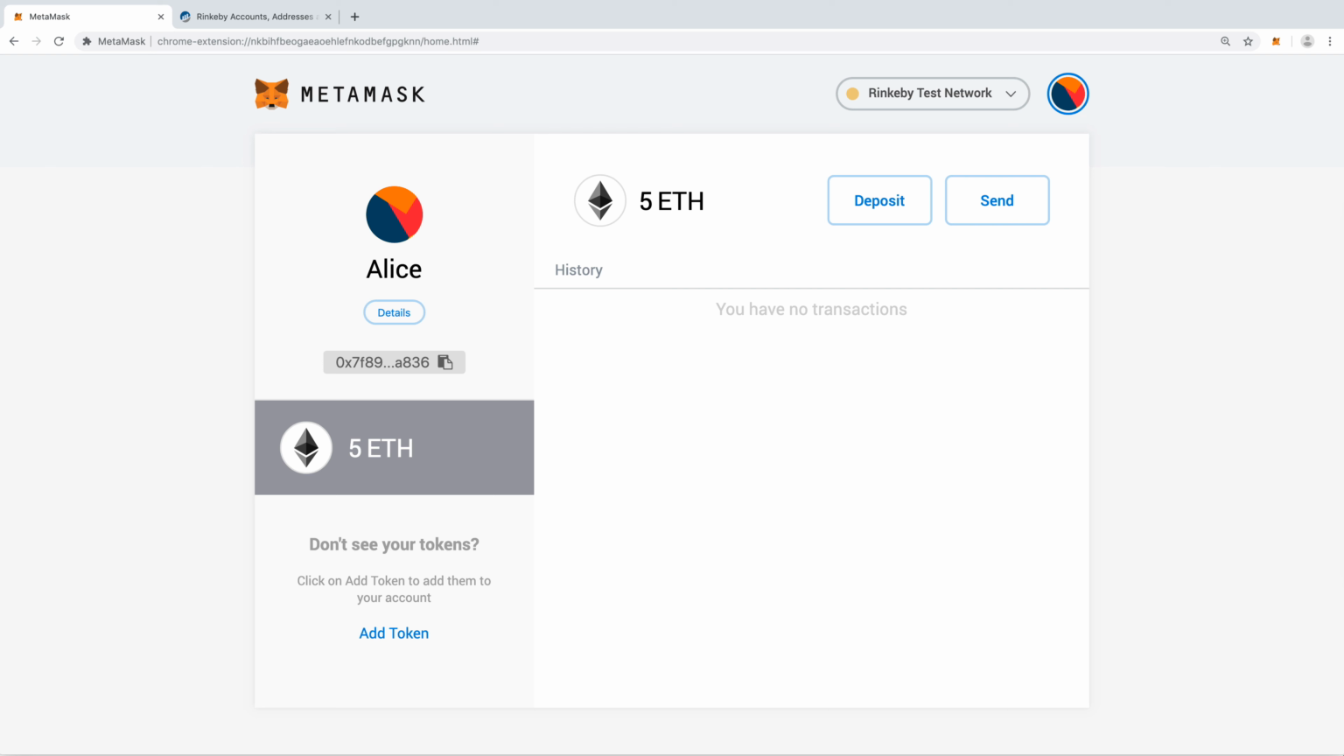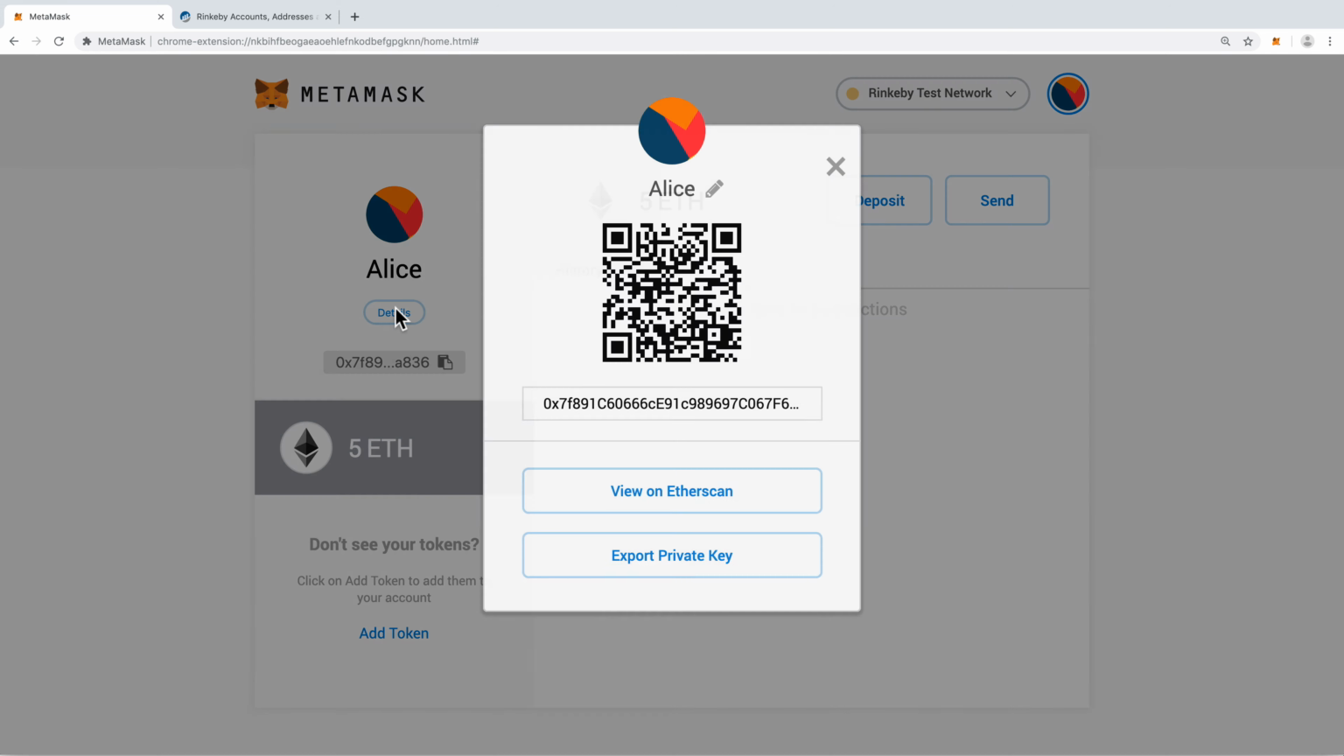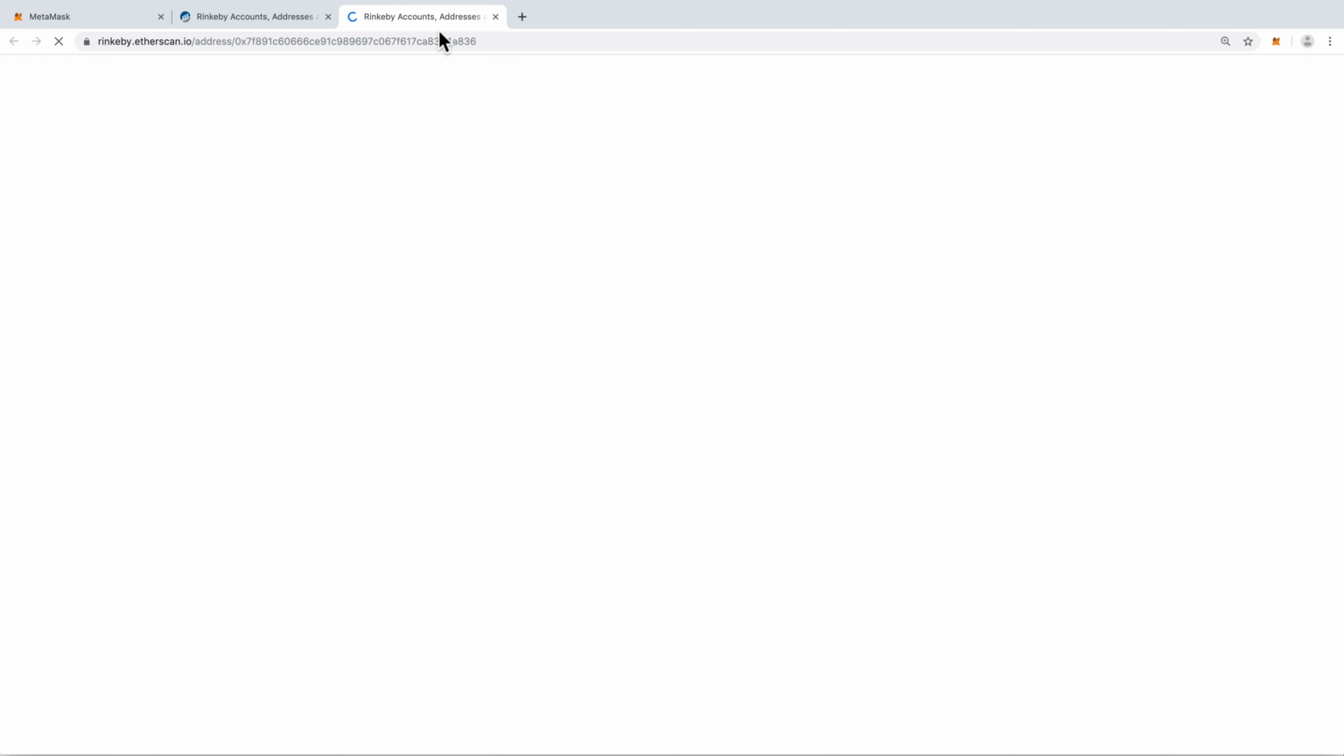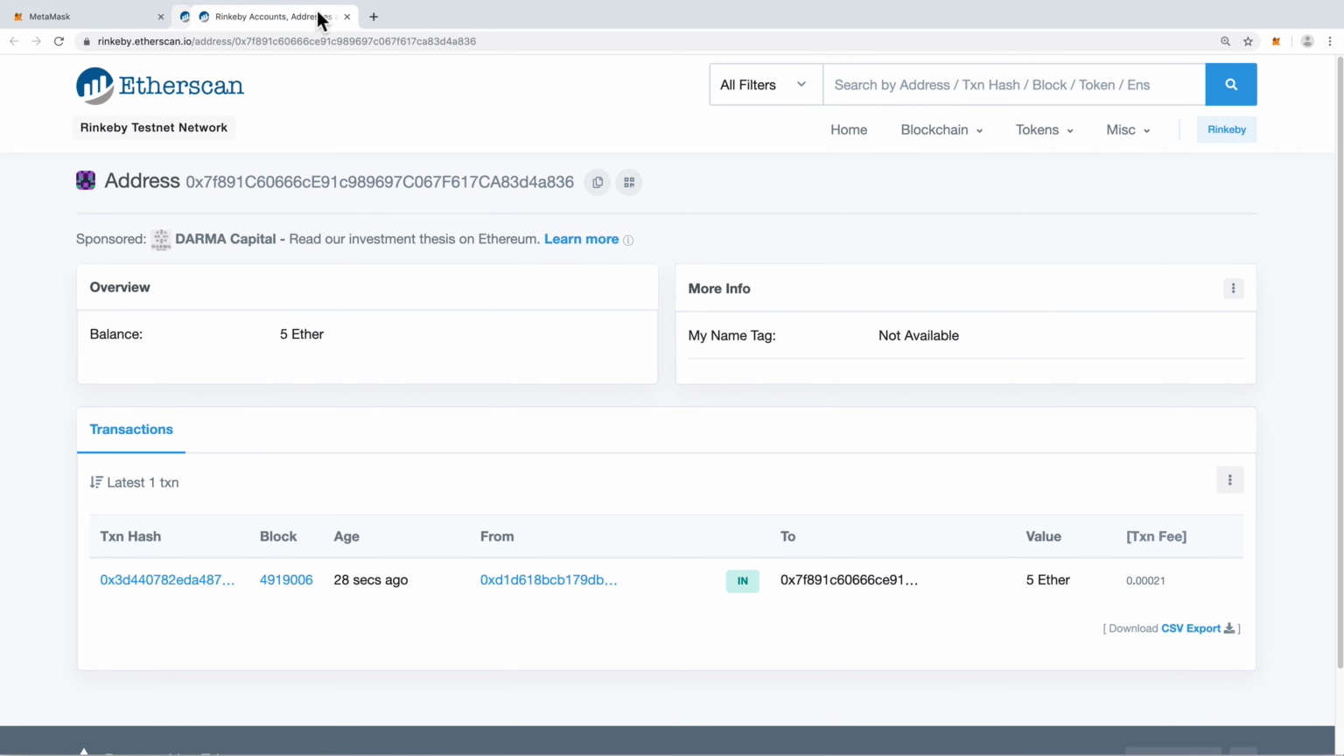So as you can see there, we just saw the 5 Ether come in. We can go ahead and navigate to the details on Etherscan. Could have just reloaded the other page, but as you can see here, 28 seconds ago, we received 5 Ether, and it shows the account that it came from. It shows the account that it was going to, which is Alice's account. And this is now open, browsable by anybody on the network.